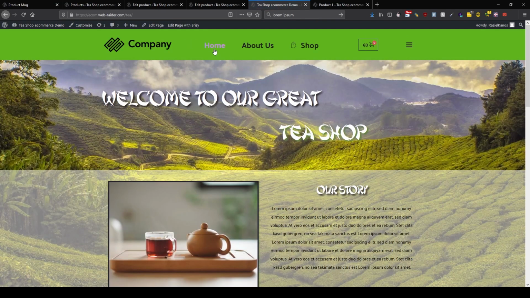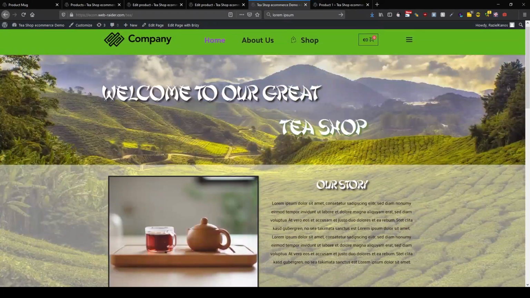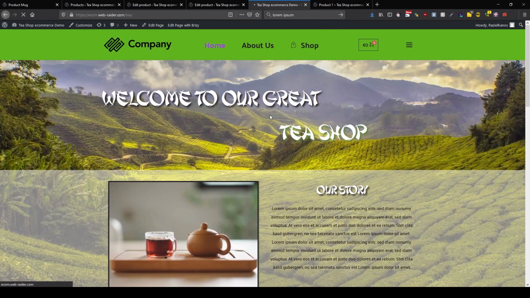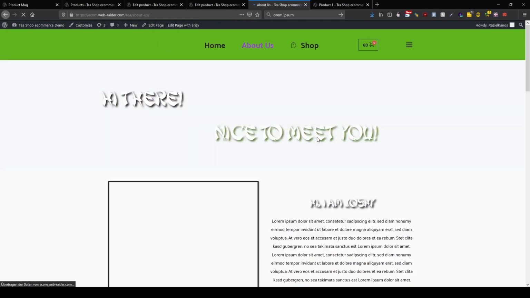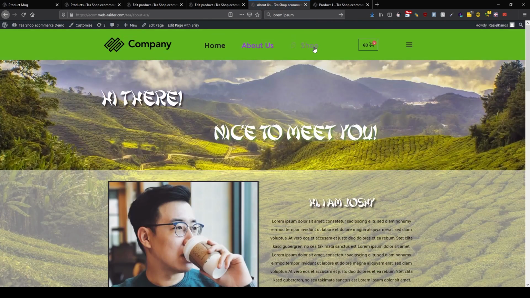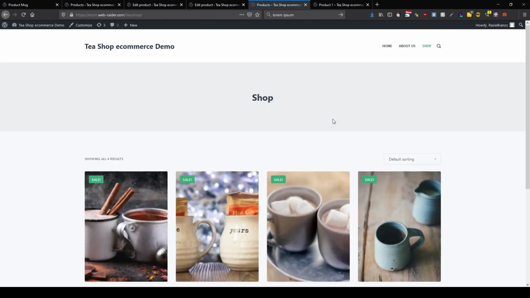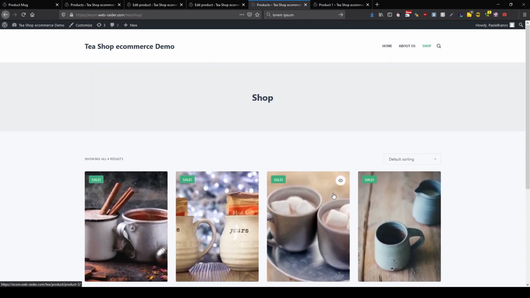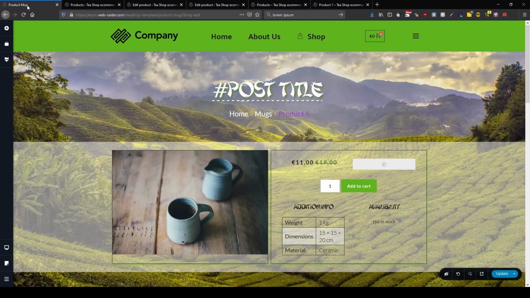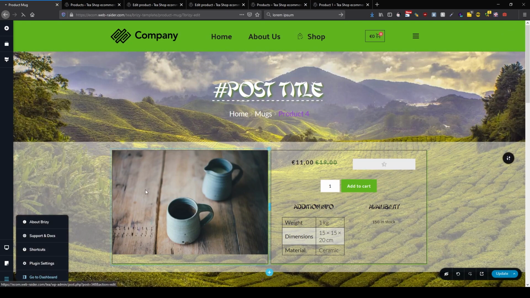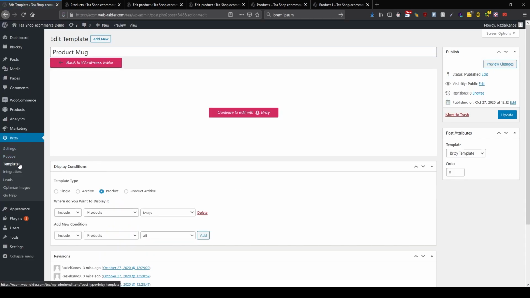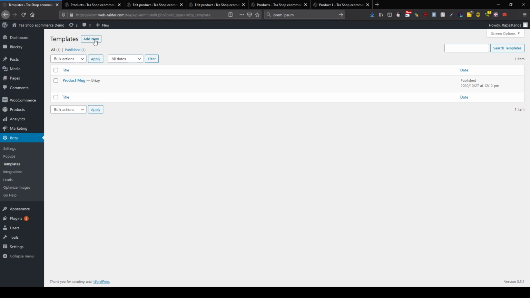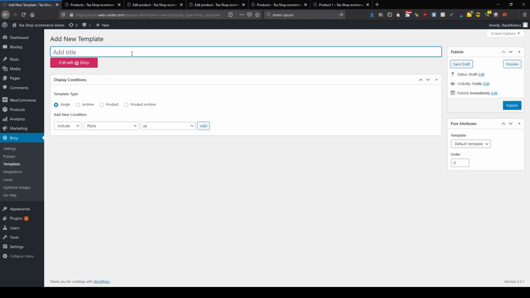So I'm going to hit home. There's no break of style. I'm going to hit about us. There's no break of style. And if I'm going to hit shop, there is a little break of style. So let's change the look of the shop next. So we go back into our template setting and add a new template. And we call this one now shop.